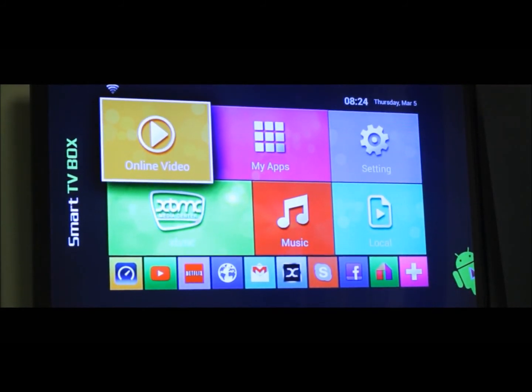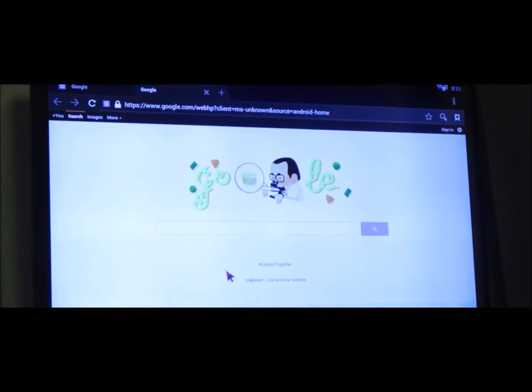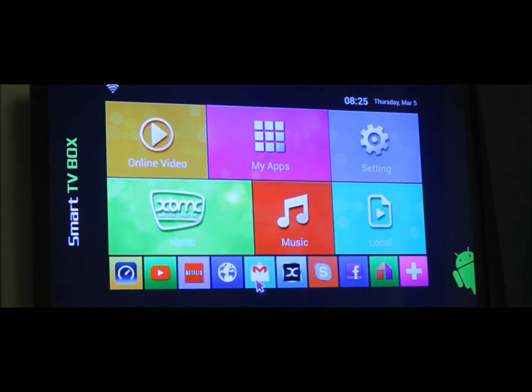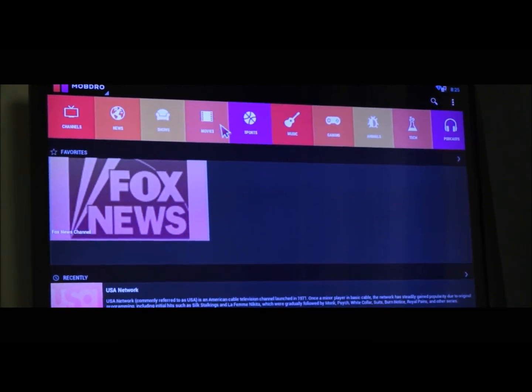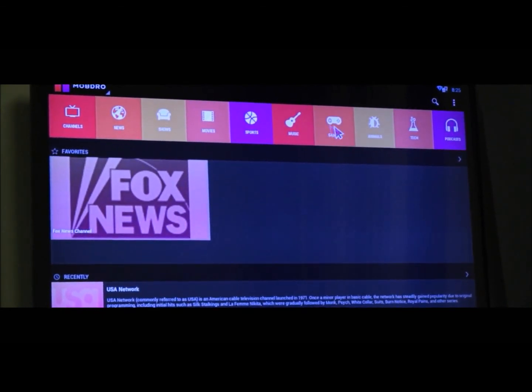We partnered up with Android to give you a user-friendly interface that looks familiar to a lot of Android users. You can see your favorite apps, online videos, music. You can watch YouTube, Netflix. You can even browse the web. Check your Gmail, Skype, Facebook. Neat little apps like Madro that allow you to watch different news channels, shows, movies, sports, music, even gaming capabilities.